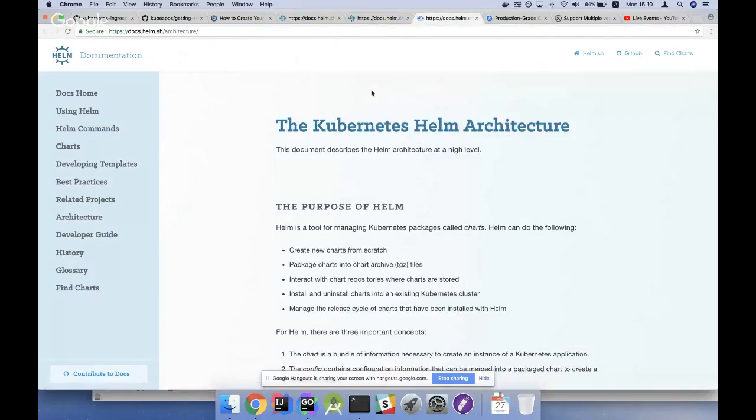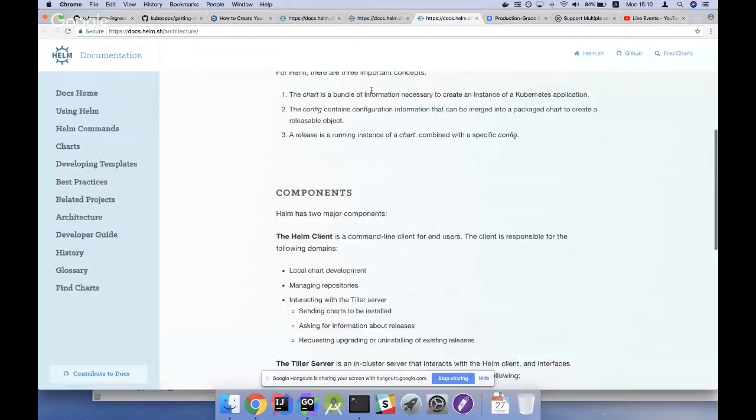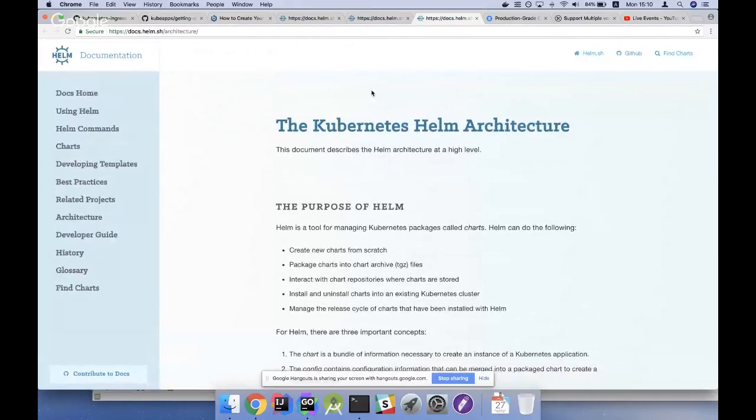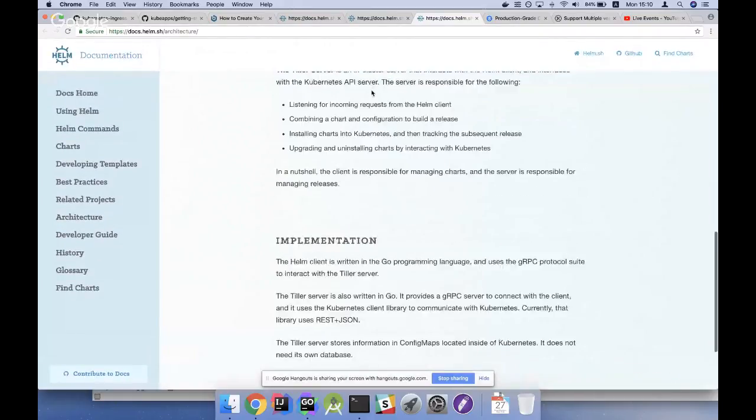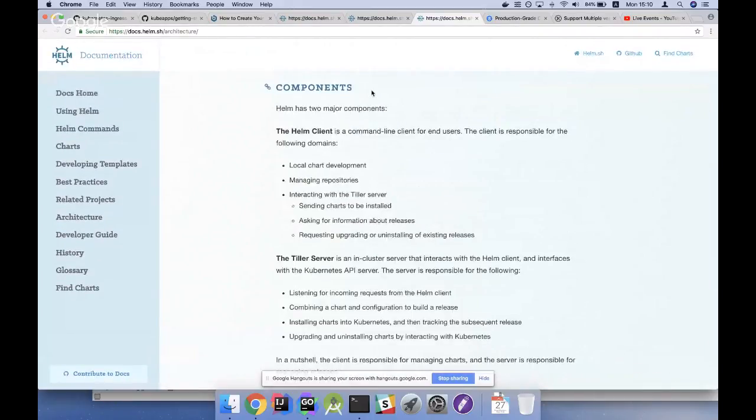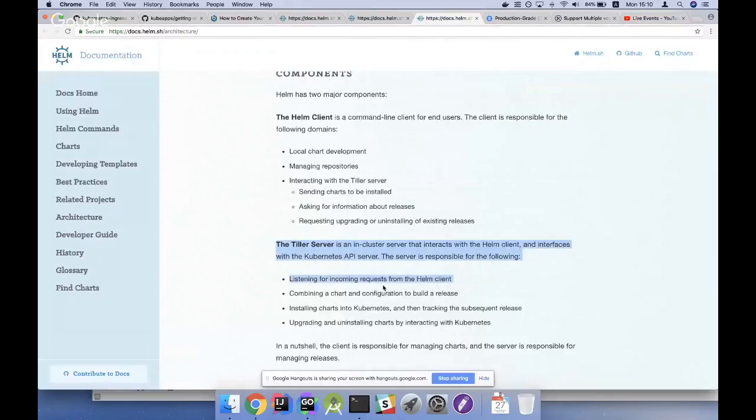So Helm works in a client server type architecture. Tiller is actually the server part of Helm. So you can see that it's described here. Tiller is basically the part of Helm that runs within Kubernetes. So it's an in-cluster server that interacts with the Helm client, and it also interfaces with the Kubernetes API server.